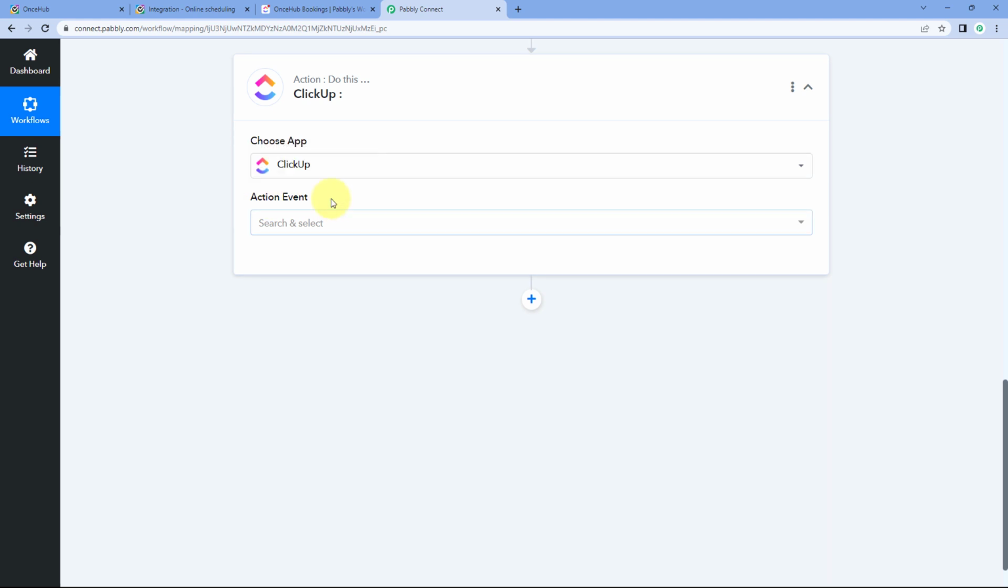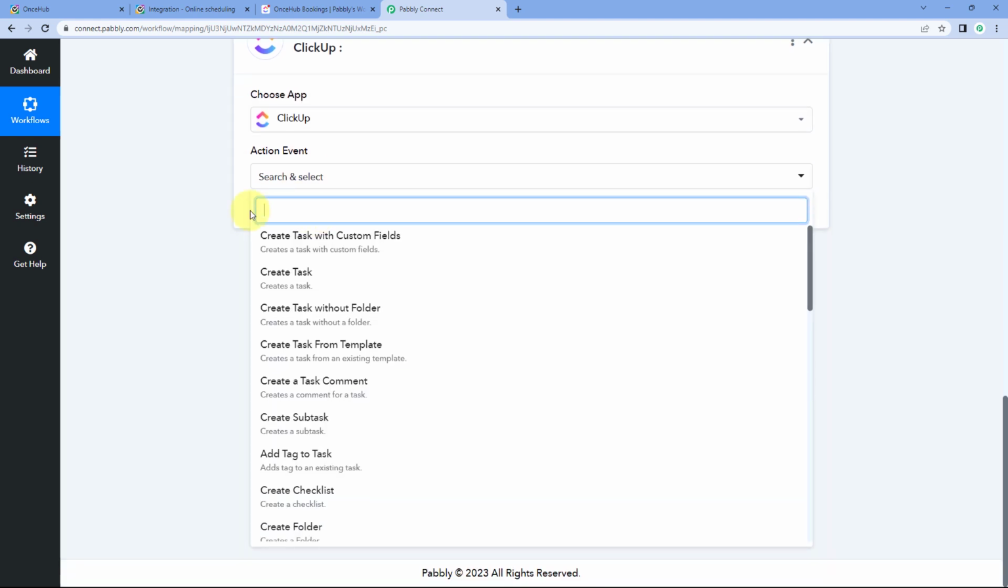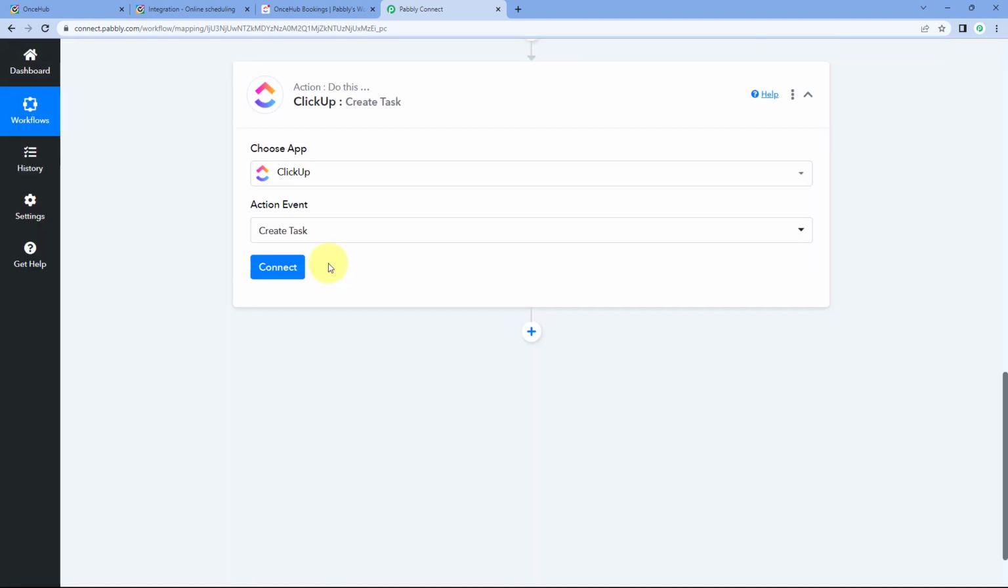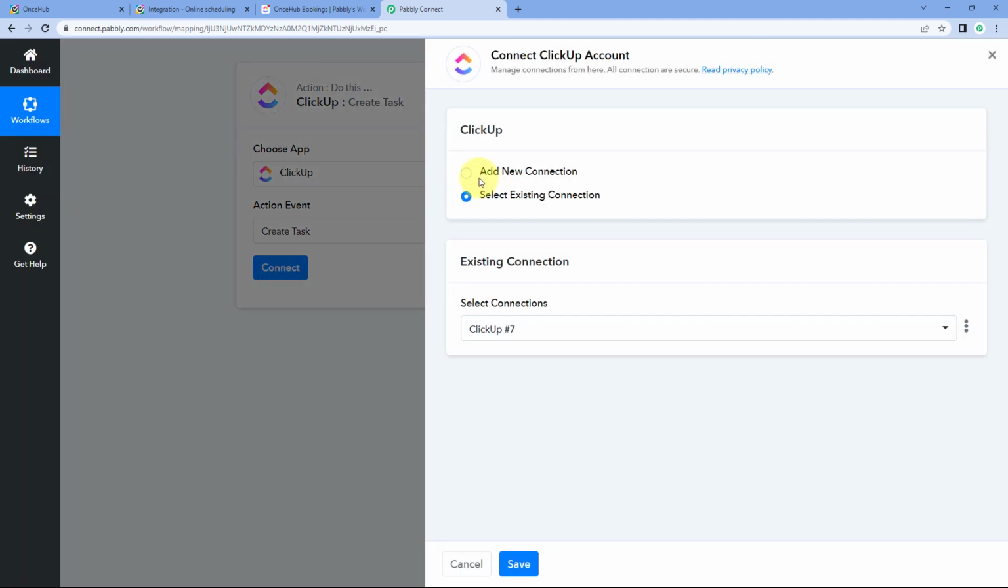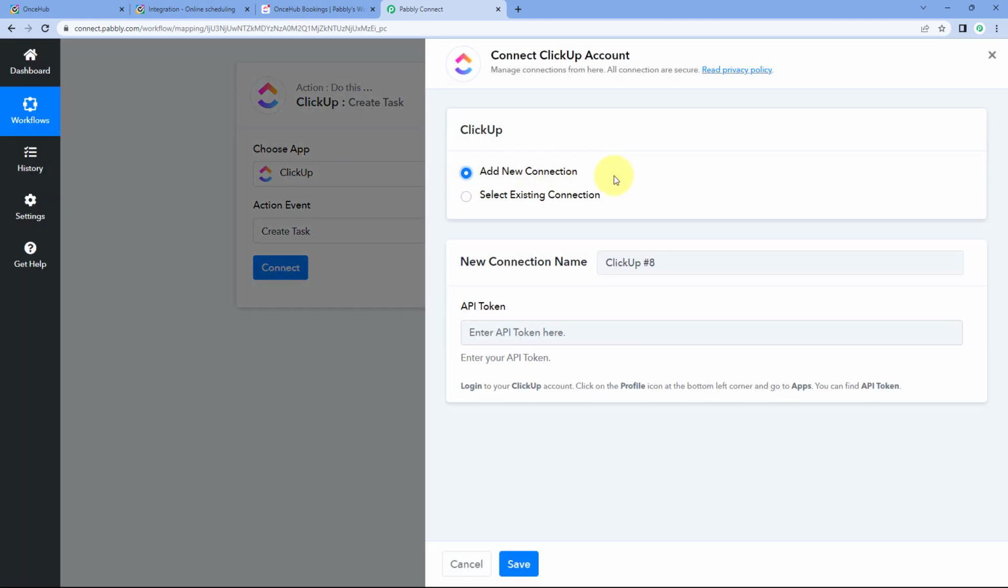After selecting ClickUp, an action event from this drop-down, select the action event as Create Task. Then just click on Connect and select Add New Connection over here. Now here guys, we have to connect our ClickUp account with Pabbly Connect. And to make this connection, we have to enter the API token of our ClickUp account.